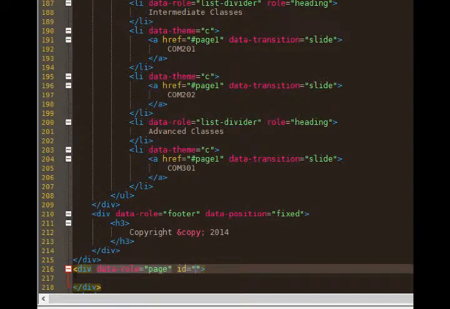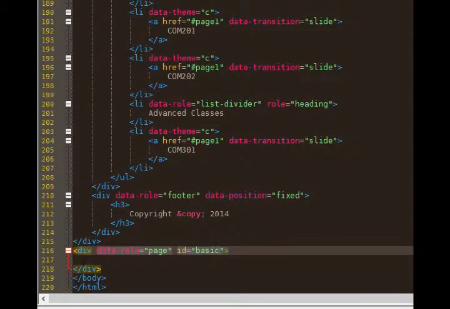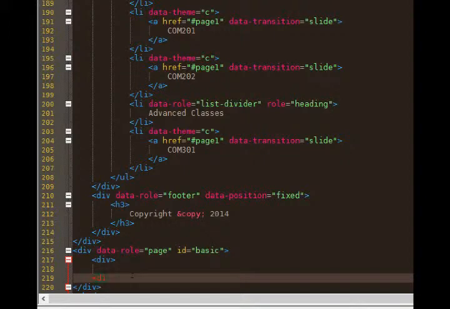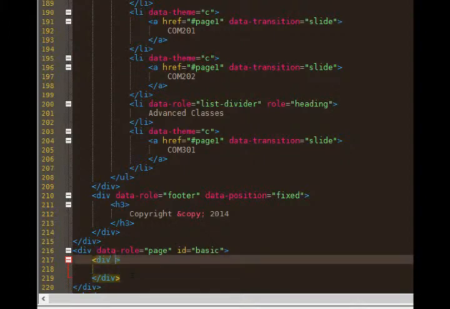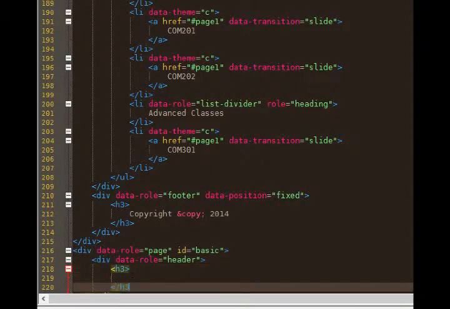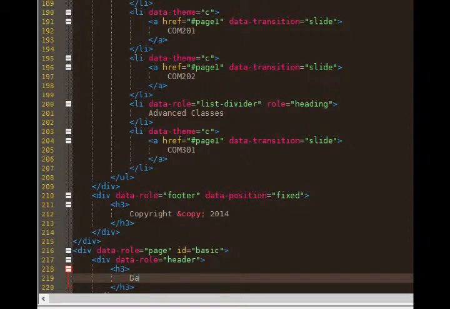which we'll call BAS, basic. This, of course, can be any name that you want. We might as well call it basic. So these are our basic classes. We need a div for the header. Div data role header. And inside of the header, we'll add an h3 and say basic classes.